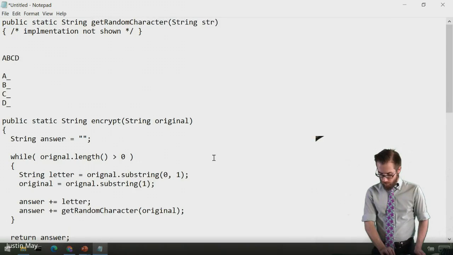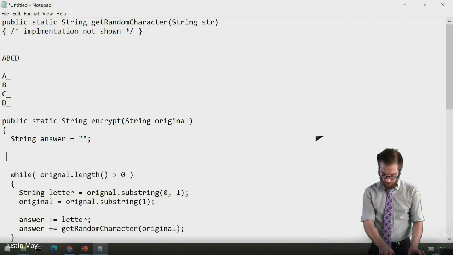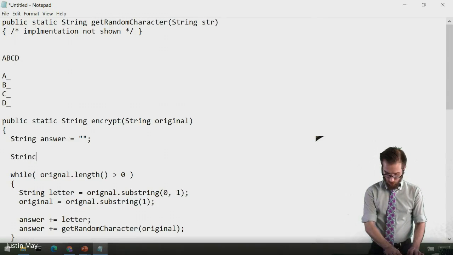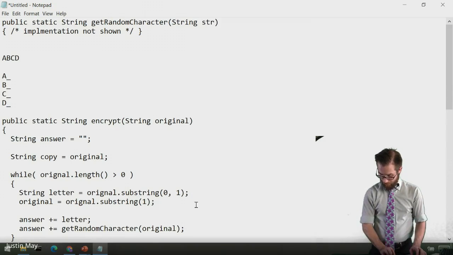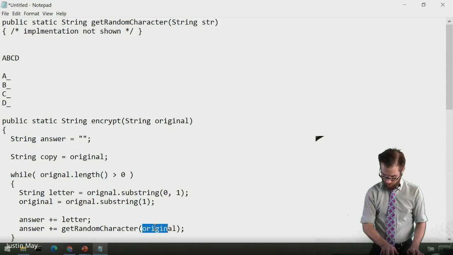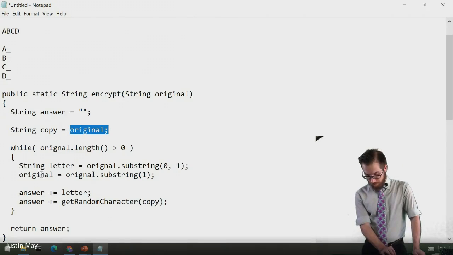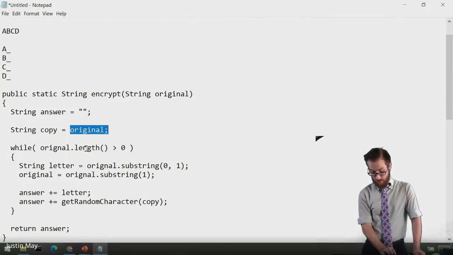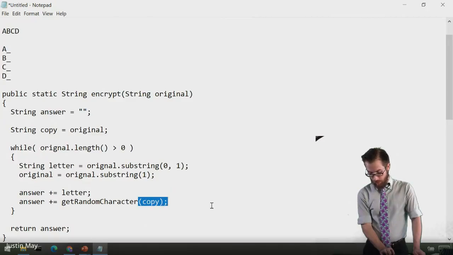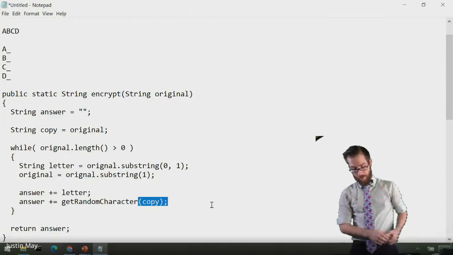So what I probably need to do is make a copy of original. So I'll actually make another string and just call it copy and store original in it. And then I'm going to pass copy to getRandomCharacter. And that should work. So copy has a reference to the original, the original before we've changed it. And now we call getRandomCharacter on copy. And so it's always going to be getting a random character from the original string before we've manipulated it.